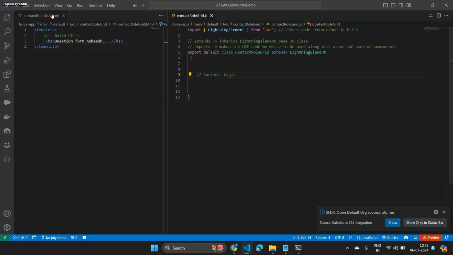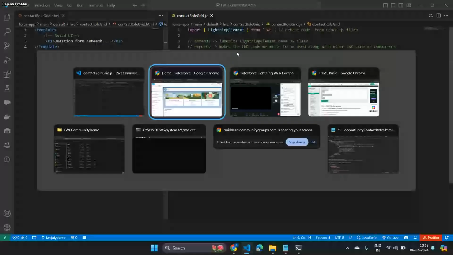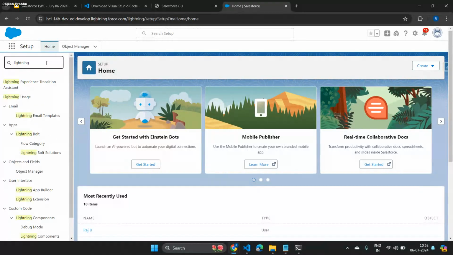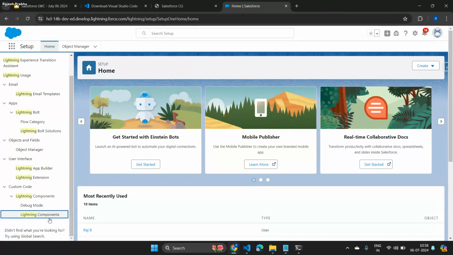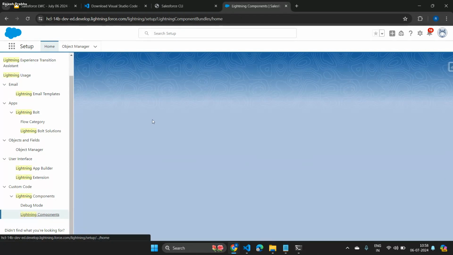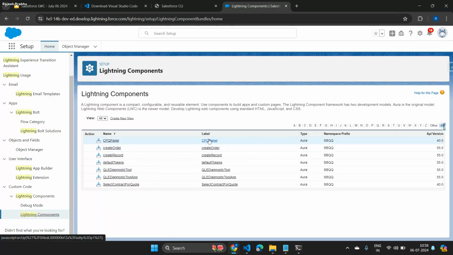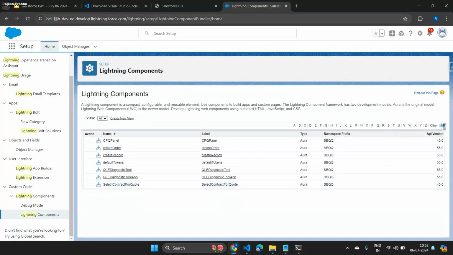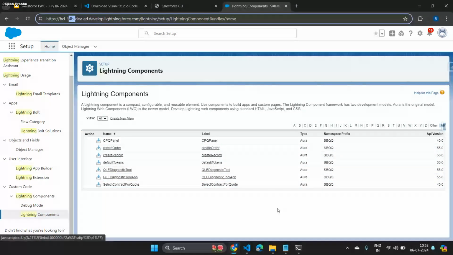So how do I move this code, this contact role grid? So I'll go here, go to the org. Let me first check for lightning components in the setup. I just wanted to see before I move this component, are there any existing components? Okay, there is something called CPQ panel, create error, and so on, but all are Aura, correct? I don't have an existing lightning web component in this org, this 14b, correct? So what I'll do is I'll go to my component.